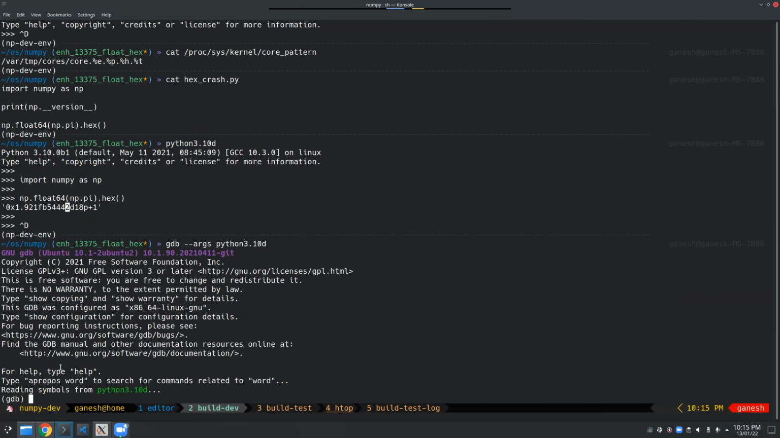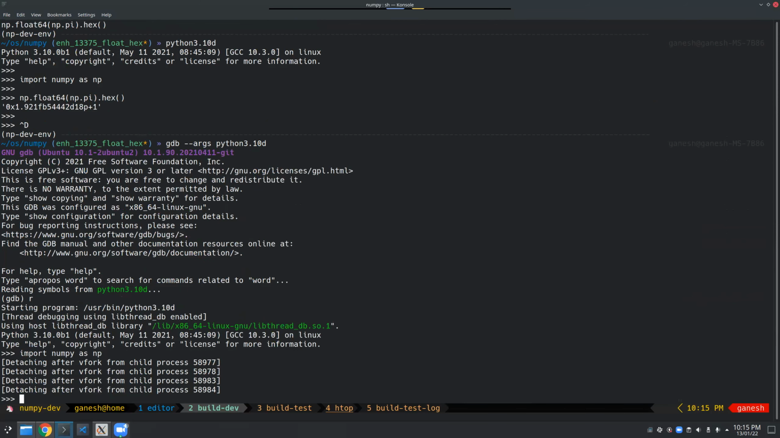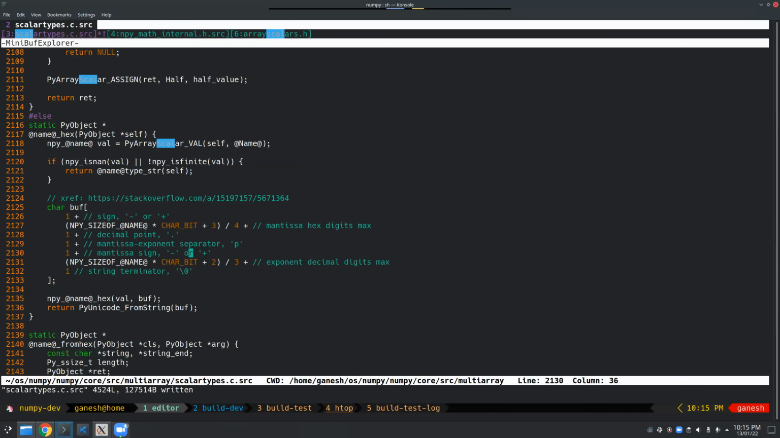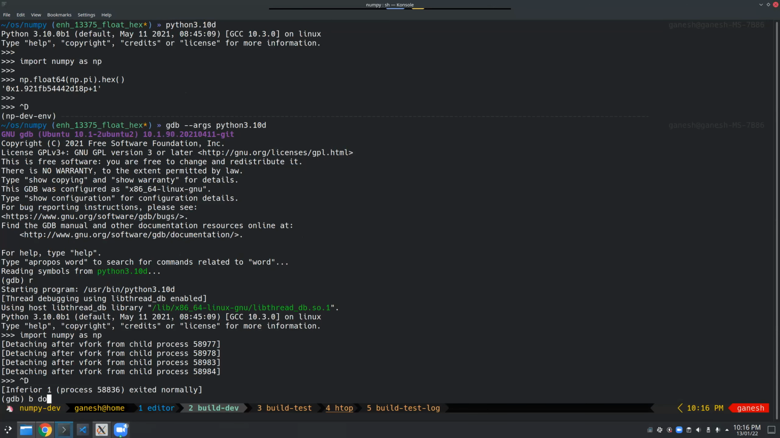So what you can do is give GDB the executable as the argument. We're going to give Python 3.10 here. When you do run, it's going to give you a shell. Here, you can go ahead and import NumPy and so on. But what you can also do is set breakpoints. We know the function for float32 is double hex, right? So we're going to set a breakpoint here.